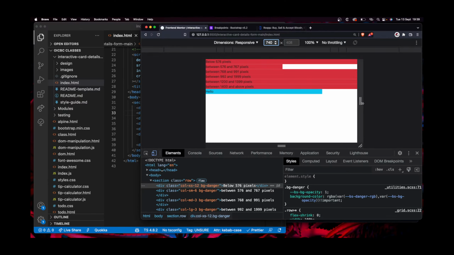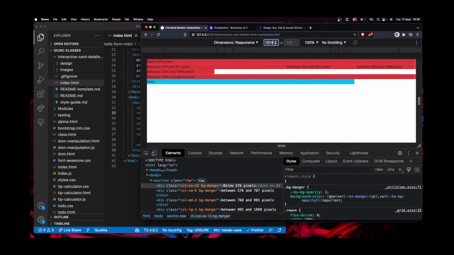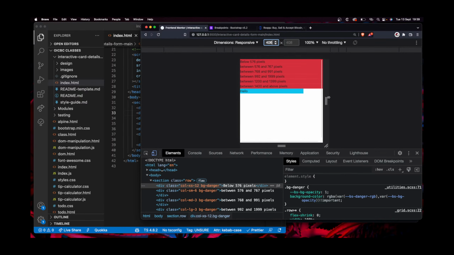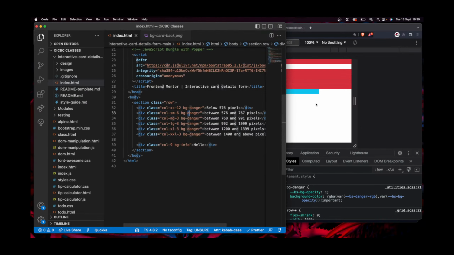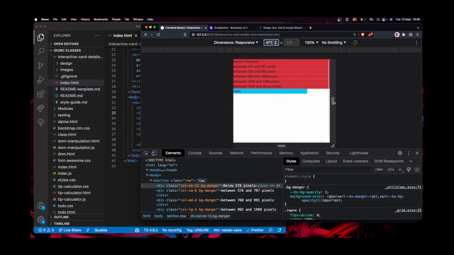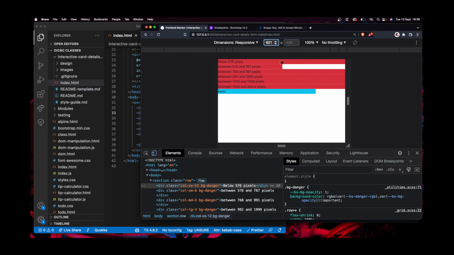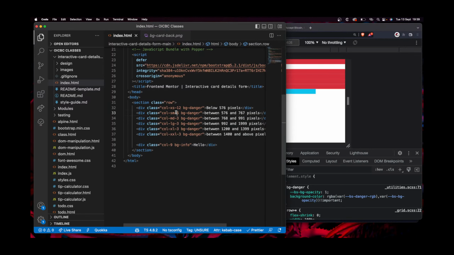So you can see what is happening here. This one always takes 12. Can you see that? But this one now, at this breakpoint, what did we say it should take? It takes 6 at the larger breakpoint, but at the smaller breakpoint, it also takes 12. But at the bigger one, you can see it begins to take half of the screen, which is what we specified. Does that make sense?